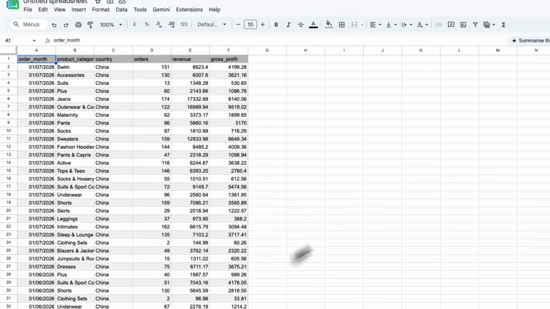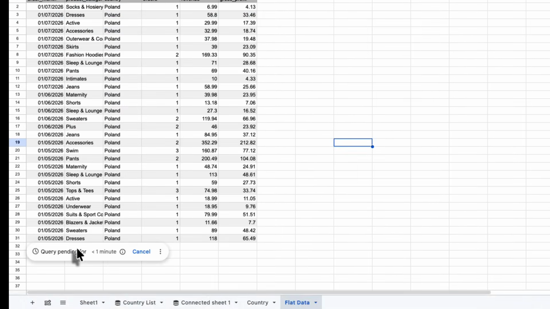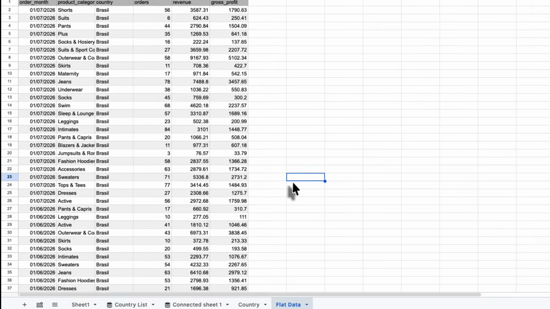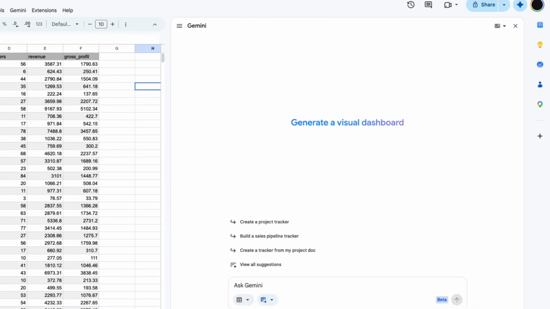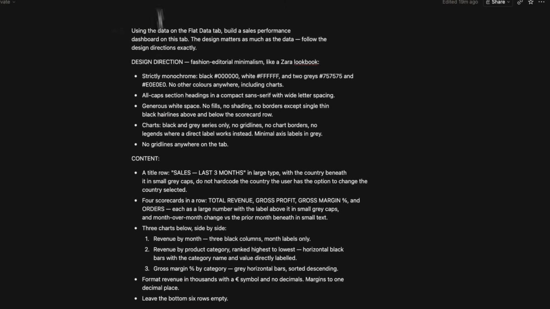I'm just going to call this flat data. I now have the data part of this project done. It's dynamic, it can be refreshed, and it's always going to take in the last 3 months before the current month. So now it's on to the AI part here.